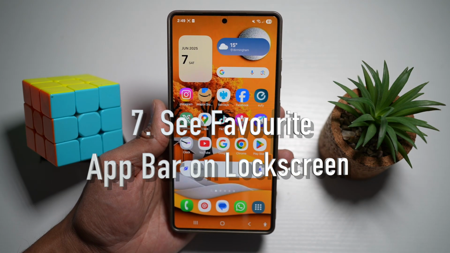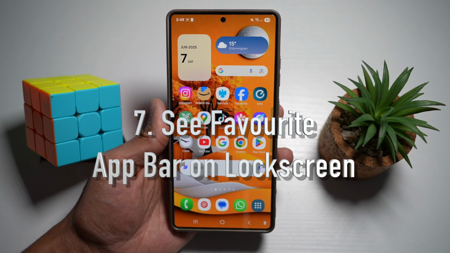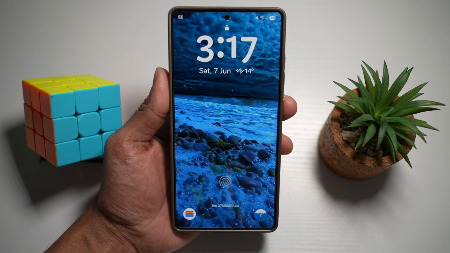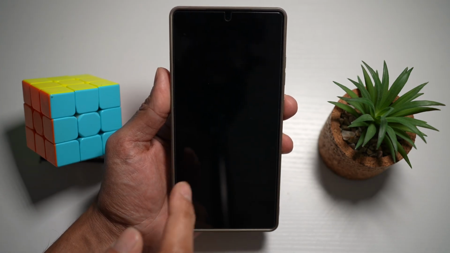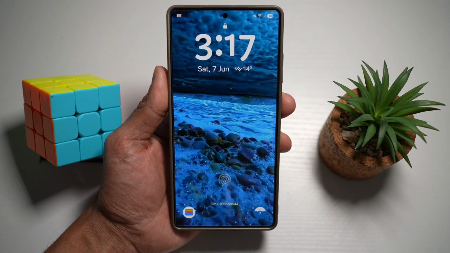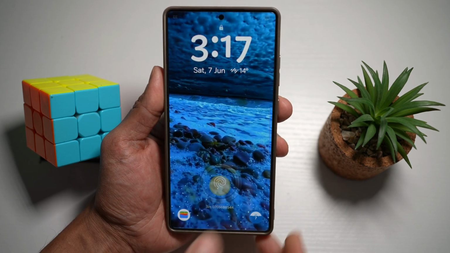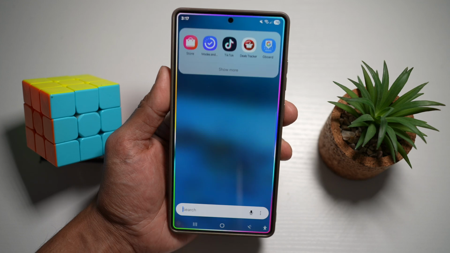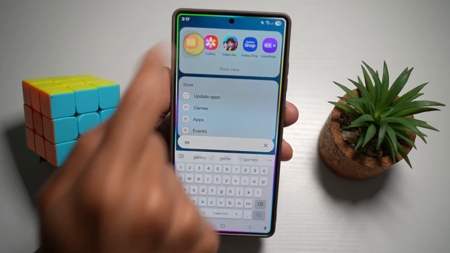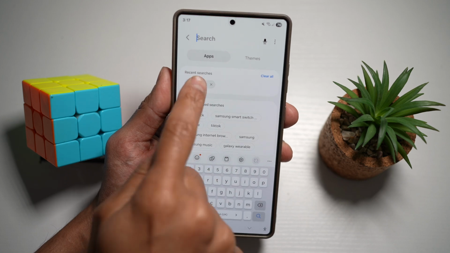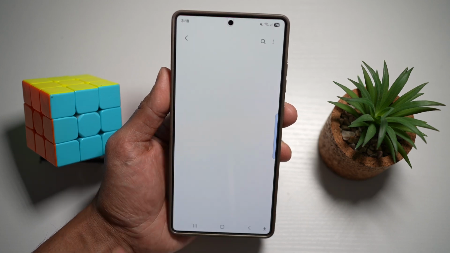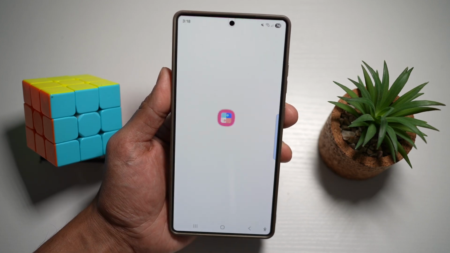Feature number 7 is where you can see your favorite app bar on the lock screen. So on your Samsung S25 Ultra, you can add a menu of your favorite apps directly on your lock screen for faster access. So let me show you how to do this. So for this, you need to go ahead and open up the Galaxy Store. In the Galaxy Store, you want to go ahead and search for Good Lock. Next, you want to go ahead and open the app, install it, and then open it.